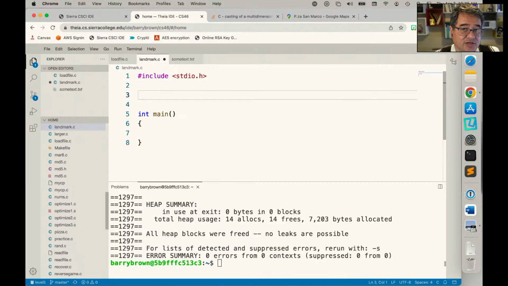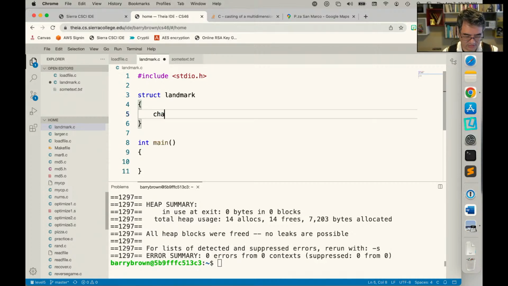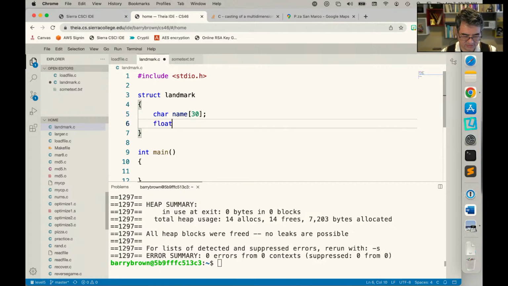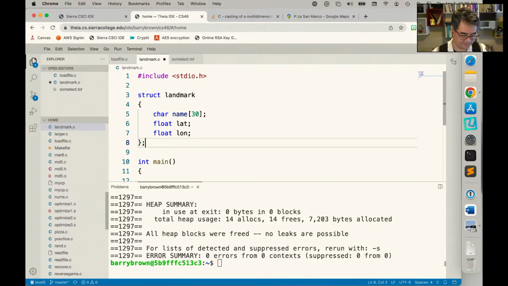Declare this structure outside of your functions. It's a global declaration, so it goes outside your functions. Struct landmark, character name 30, float latitude, and float longitude, and then a semicolon.